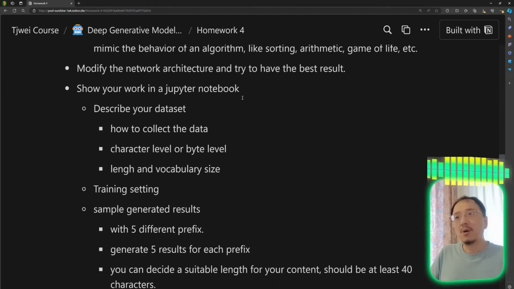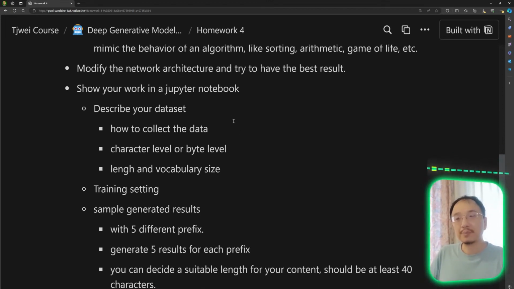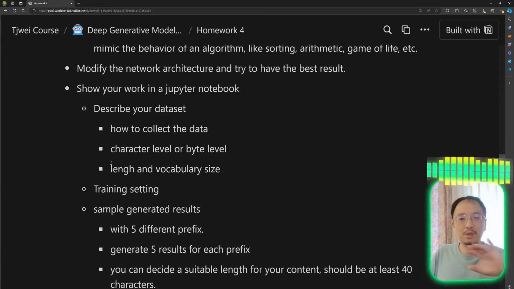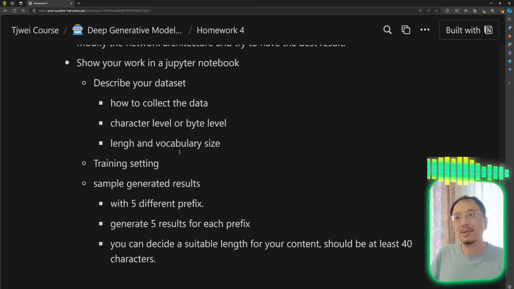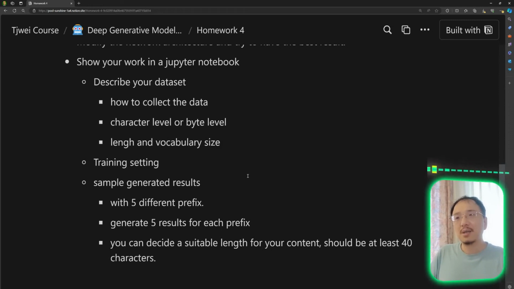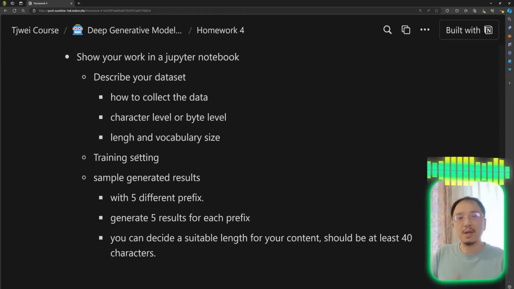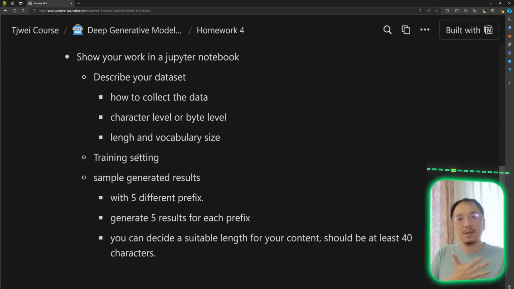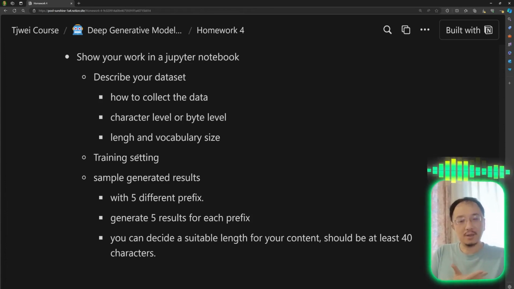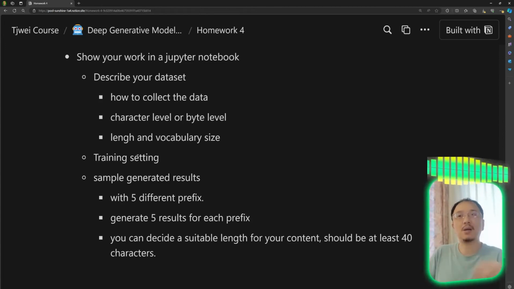When you return your homework, as usual, return it in a Jupyter notebook form. Simply use markdown to describe the data set. How did you collect the data? Is it character level or byte level, and what are the length and the vocabulary size? And your training setting: you can simply copy the setting in your config train Python file, just in a cell.